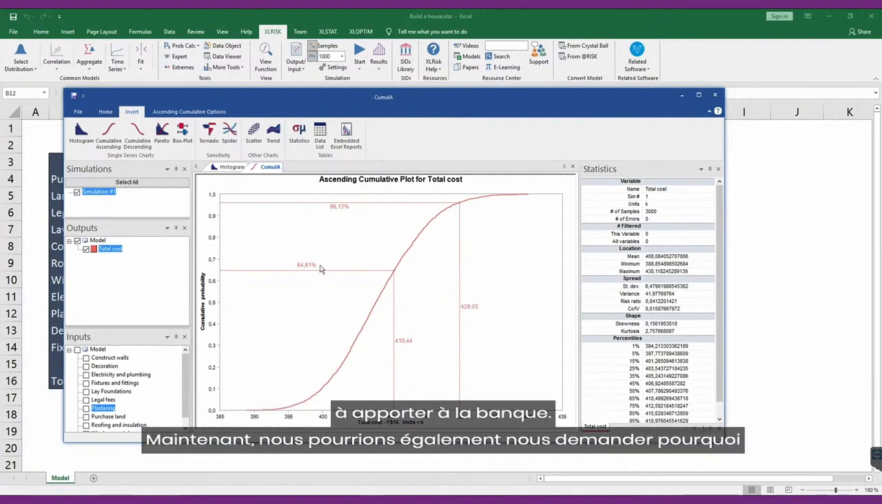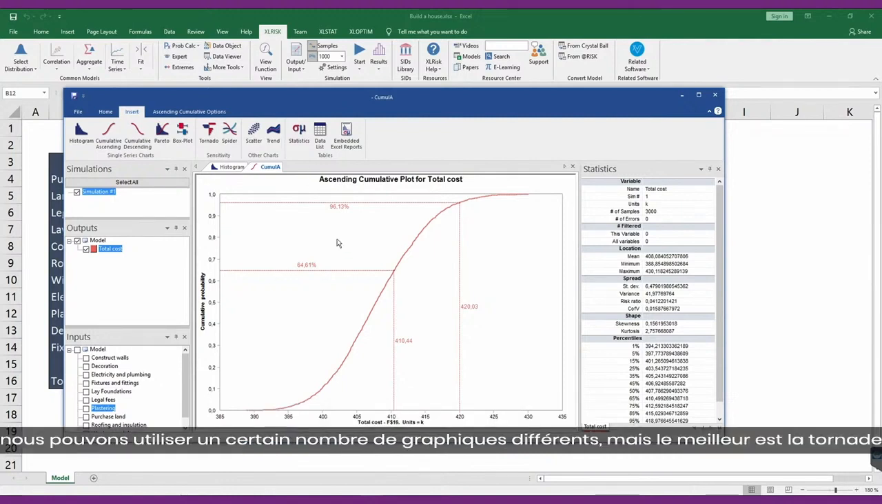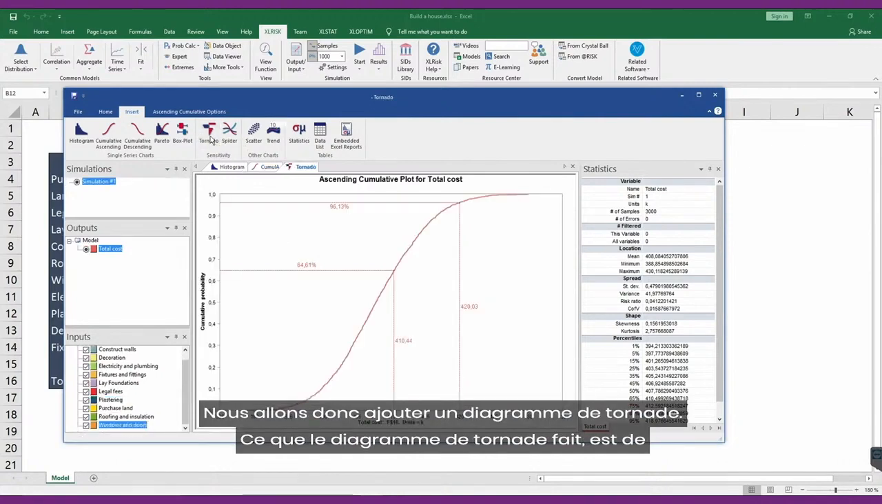Now, we also might ask ourselves, well, why is this cost so uncertain? What's driving the uncertainty in the cost? And for that, we can use a number of different graphs. But the best one to use is the tornado. So we'll add a tornado chart.